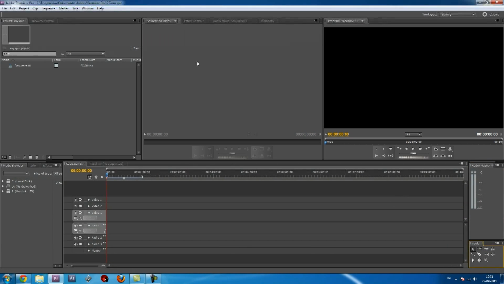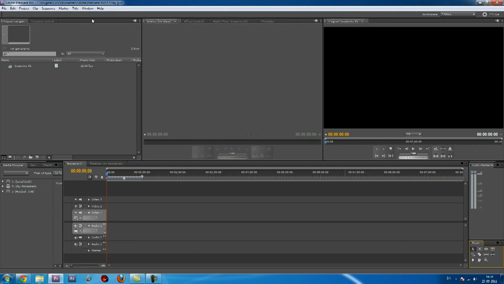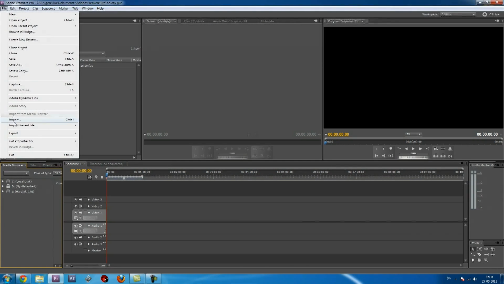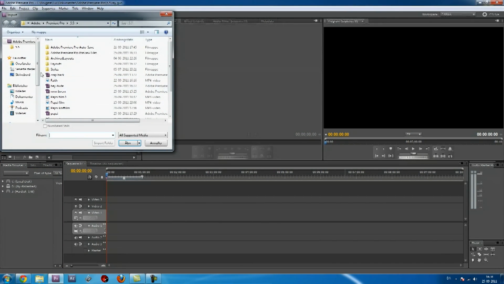I got my tools here instead of up here. And down here you got the media browser. You can find stuff on your computer, info and effects. This we will get to later. First of all, you want to import.